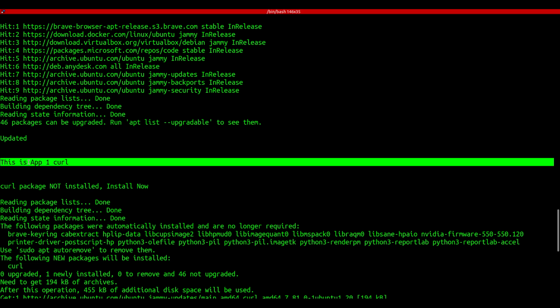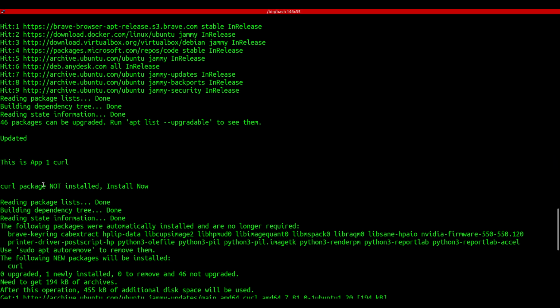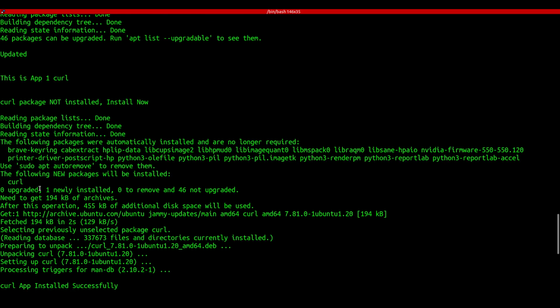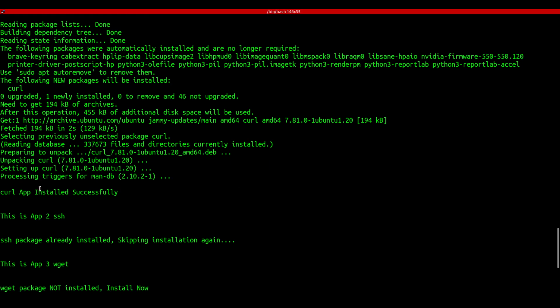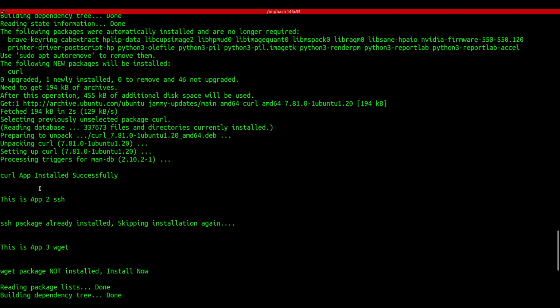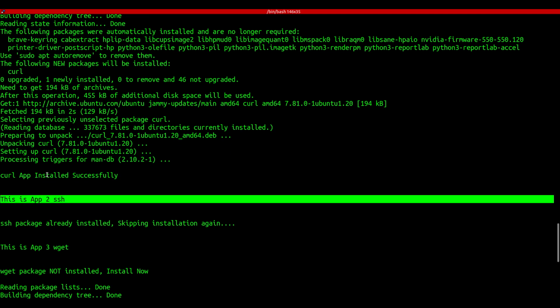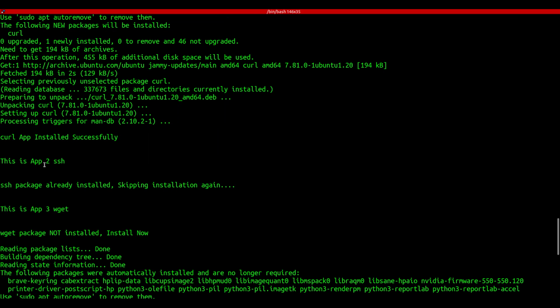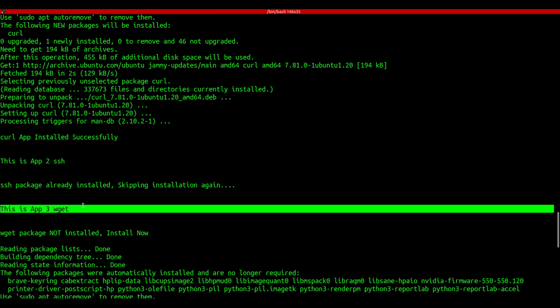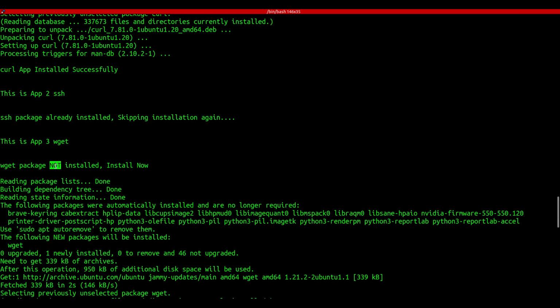This is app 1, curl, not installed, installing now. If installation is successful, it shows a success message. If not, it flags it as an error. Then it moves to this is app 2, SSH, and so on.